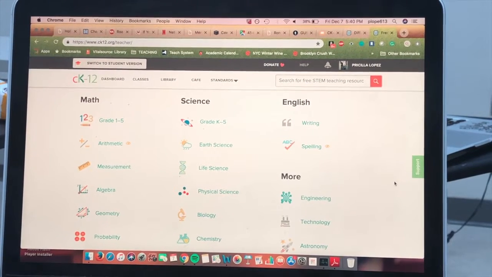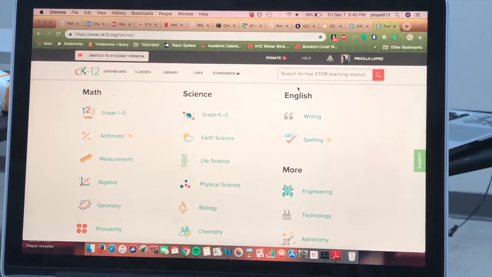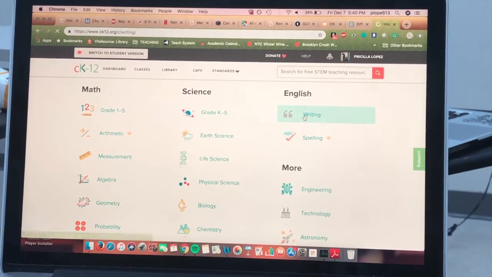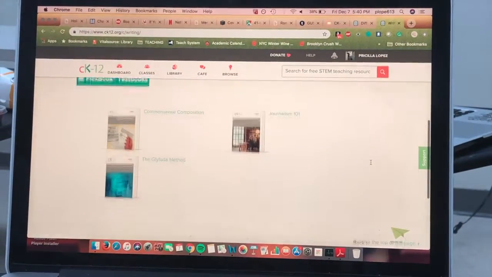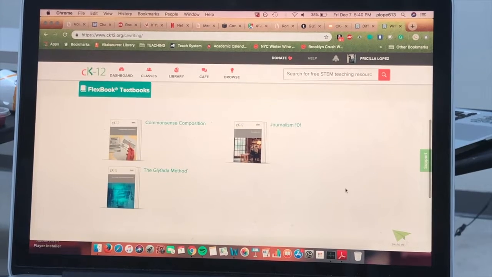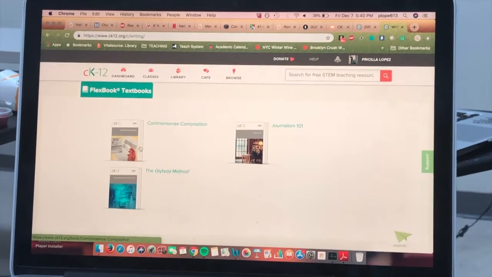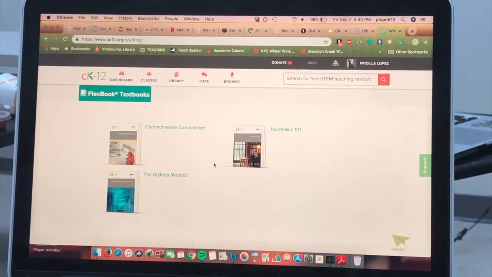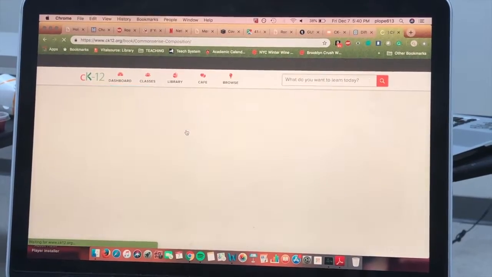Another subject that we can take a look at is English. Let's take a look at writing. So, much like with history, we don't have a lot to work with, but we do have some textbooks. So let's take a look at composition.